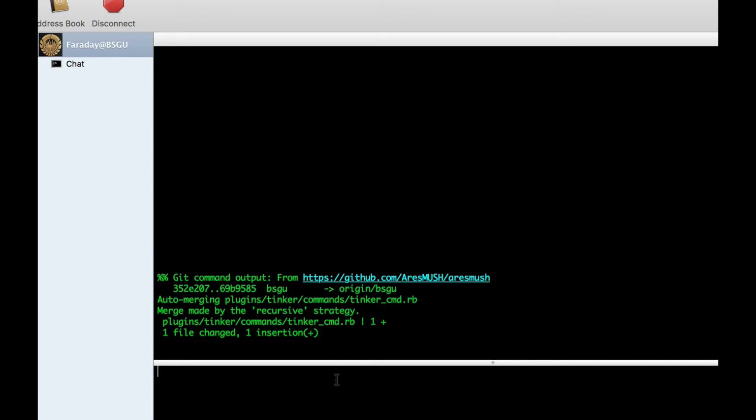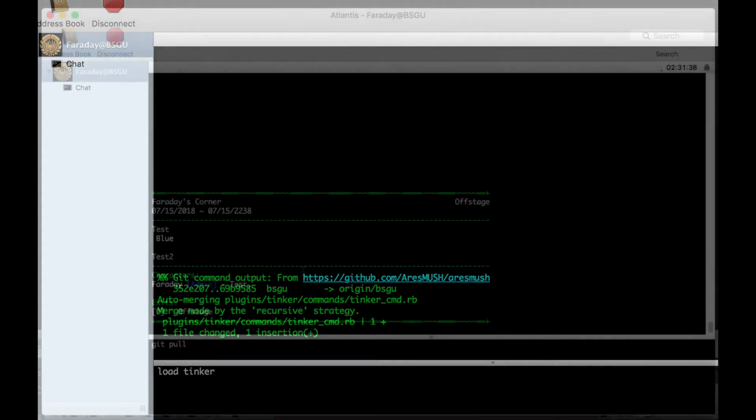Now, just like in the other tutorials, whenever we get the code manually, we need to reload it. And we can use load all if we're not really sure exactly what we changed. But in this case, we know that all we need to load is the Tinker file.